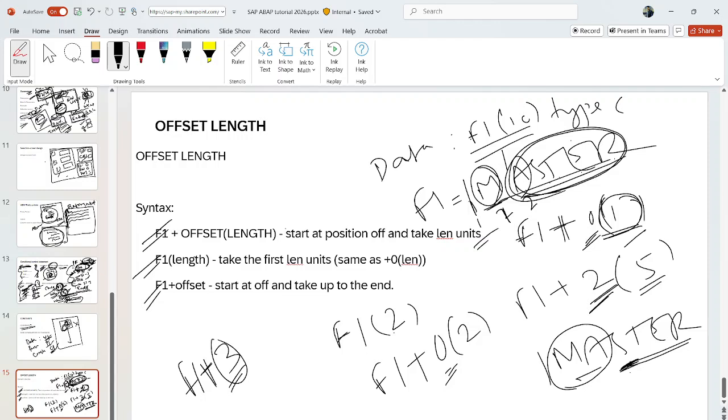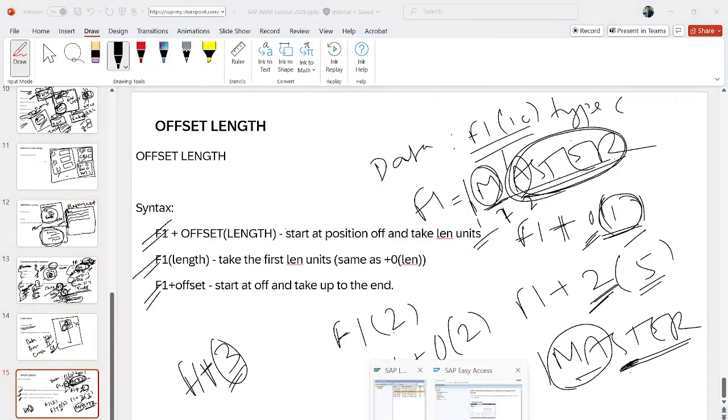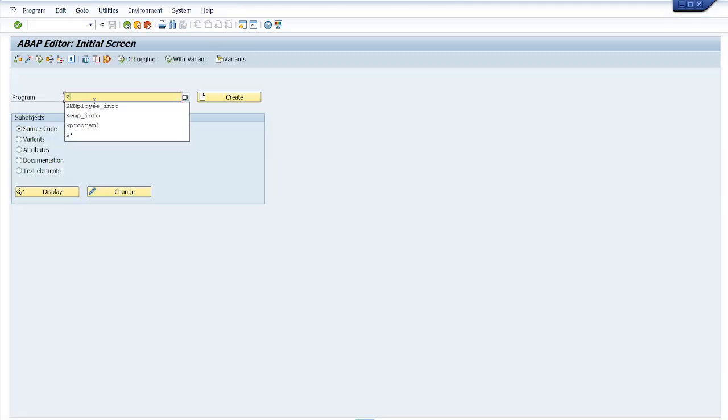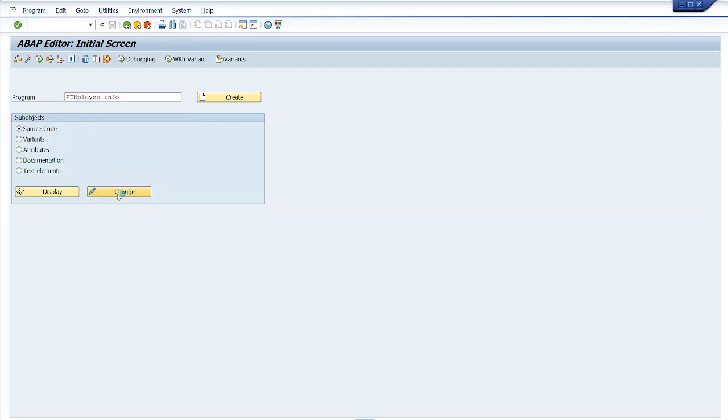So we will see the real-time example in our ABAP coding. Let's go to our SE38 screen. Now we are in SE38. SE38 is the ABAP editor where we write the code. This is our program and we will change the program.